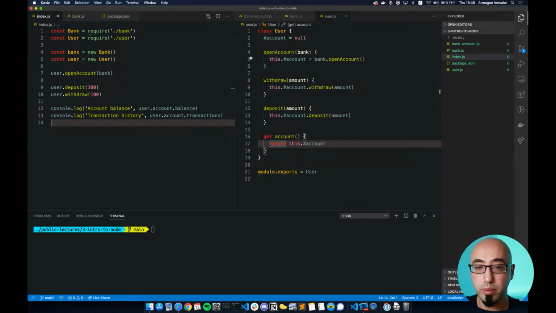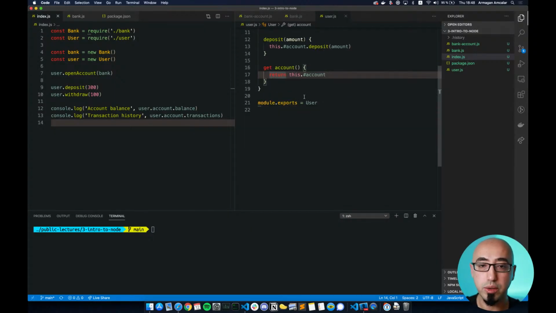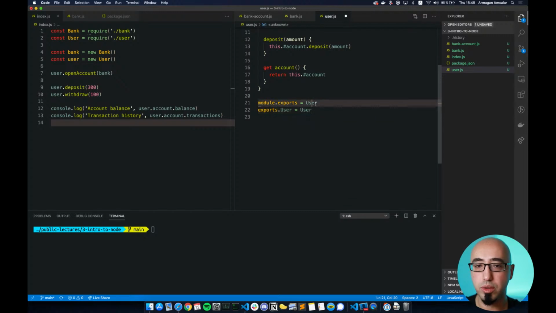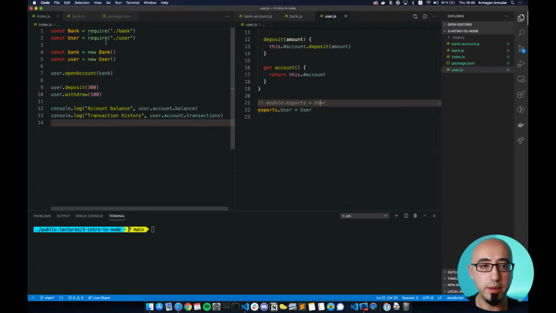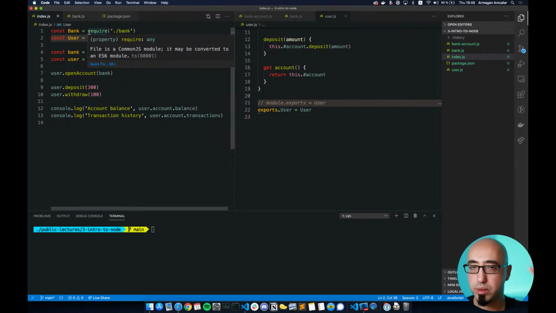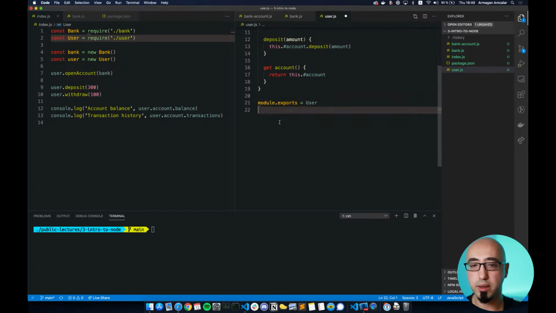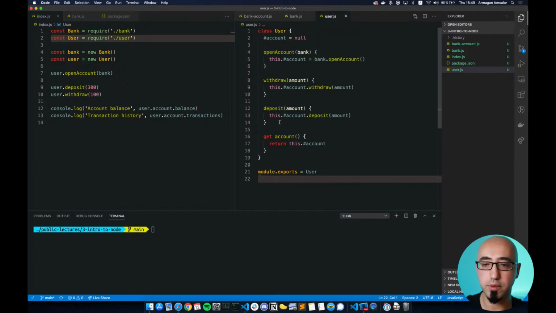And of course, I cannot hold myself, and I'm going to show it to you. Instead of this, you could do exports.user equals user, right? You could also do this, but then you would have to do require user.user here. Or you would use a destructuring syntax and do it like this for this to work. This is not a good practice for our purpose because our file is only exporting one single class, so it's fine to use the default export.